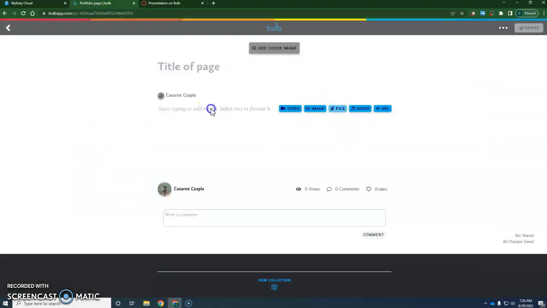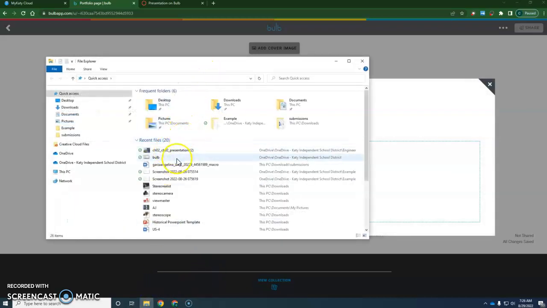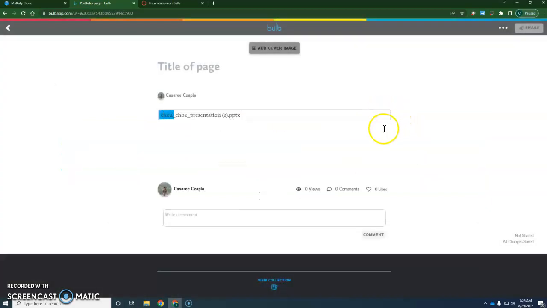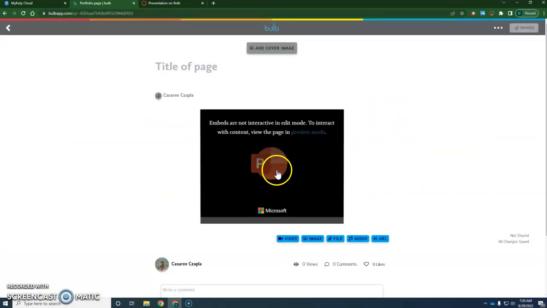Right here, you can go ahead and click enter. It's this file, and you're going to just drag and drop your presentation that you have already created onto Bulb. And what should happen is this. It'll be an actual slide presentation and embeds it into the presentation file. And once that's done, you're good. And that's all you have to do.